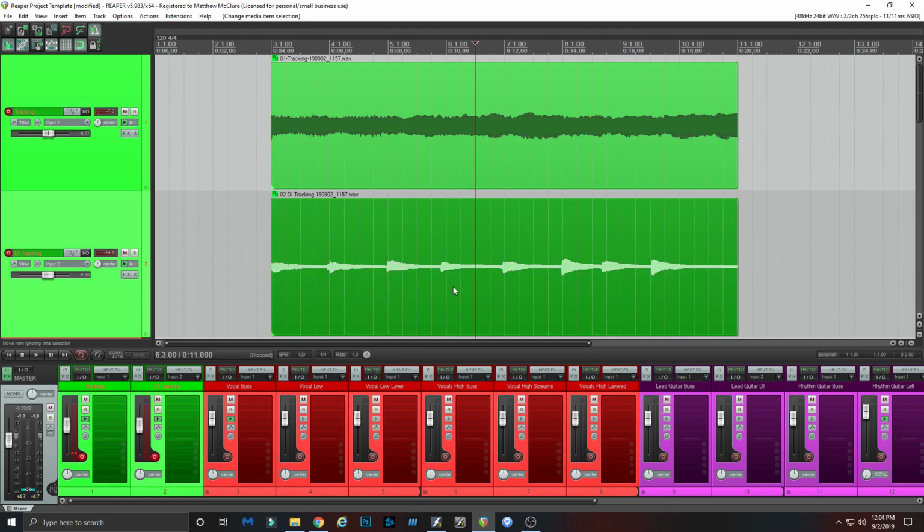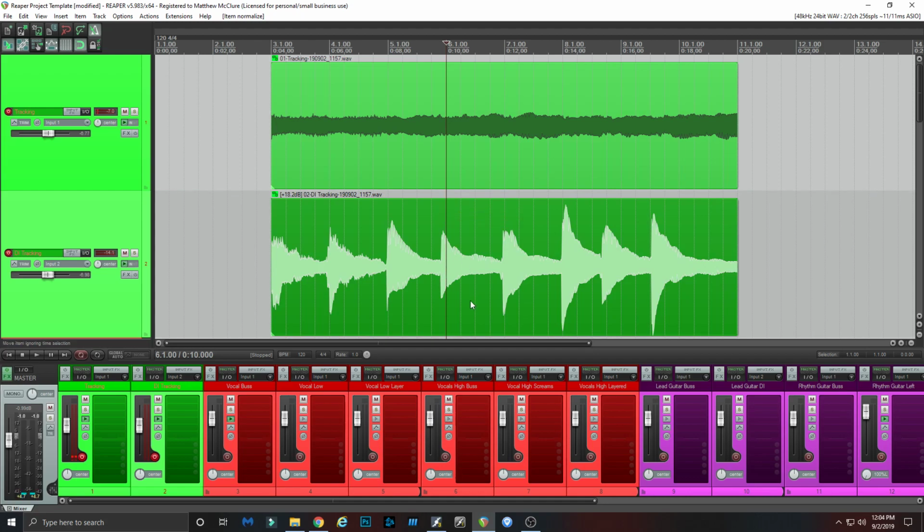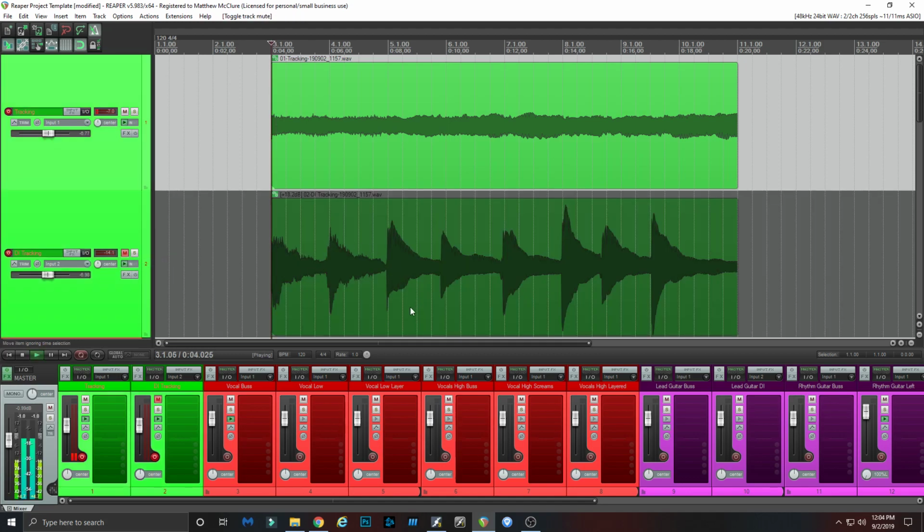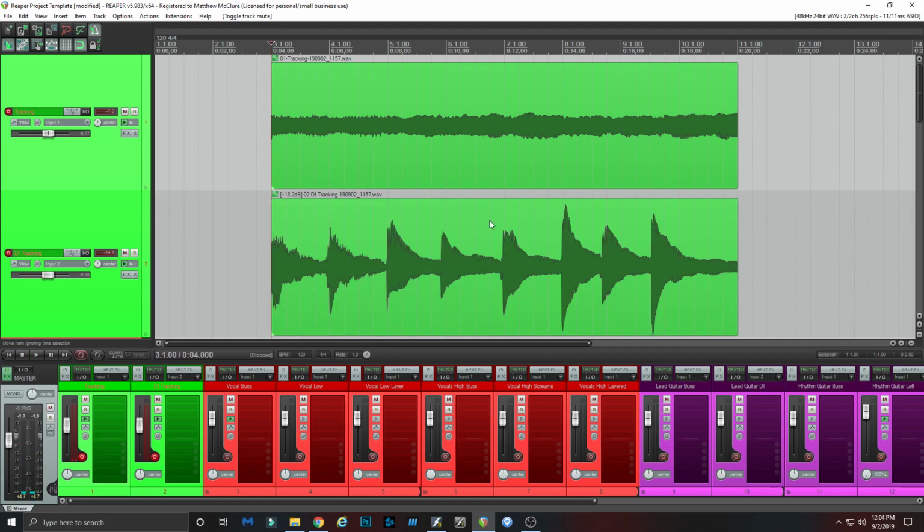Now on my dry track, I like to normalize it so I can really exaggerate the transients. So I do that by hitting Control Shift N, and boom, I can really see the transients. Alright, let's give this a little listen to, see where it's off. Here, right there. And right there. And the rest are pretty close.